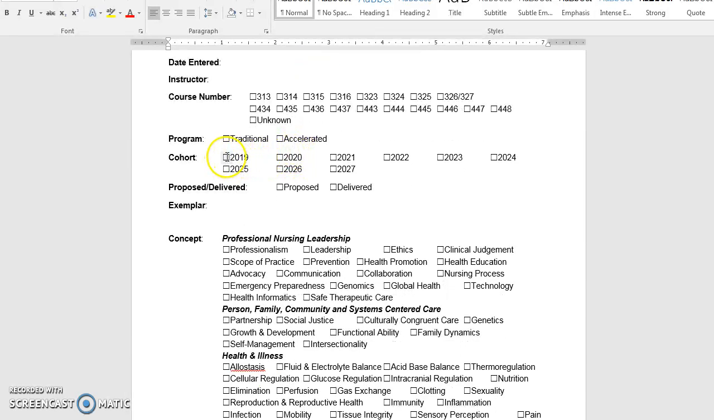For the most part right now, the cohort will be 2019. These are the students who will be graduating this May. It's our first time teaching through with the Pearson textbooks, and we realize that some of the exemplars are likely to change for 2020 with the new textbooks, and so we will do some updating on here, but for right now it's 2019. We're actually documenting the delivered, what actually was used in the course.